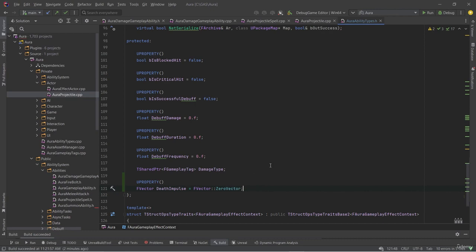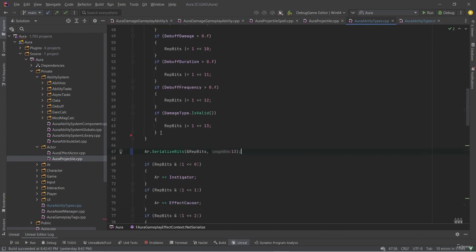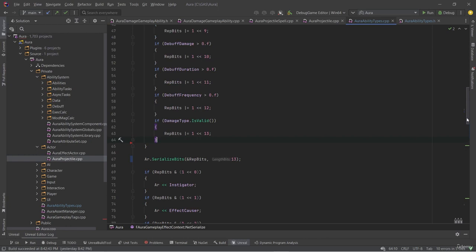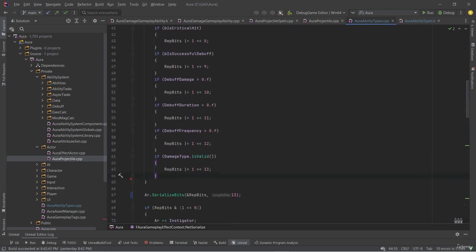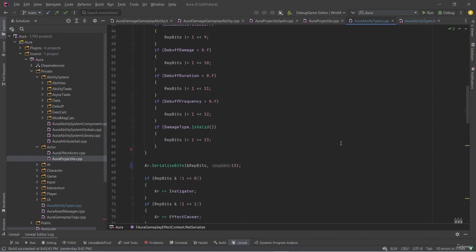Speaking of replication, we need to handle this variable in NetSerialize, don't we? So in AuraAbilityTypes.cpp, in NetSerialize, we need to handle this. So first of all, we want to not flip the next bit if the death impulse is zero. And by the way, notice that we have a lot of bits that we're flipping here. And that's why we made our RepBits a uint32. Remember, the original gameplay effect context uses a smaller one, doesn't it? It uses a uint8, right? So we're using something a little bigger so we can accommodate more bits.